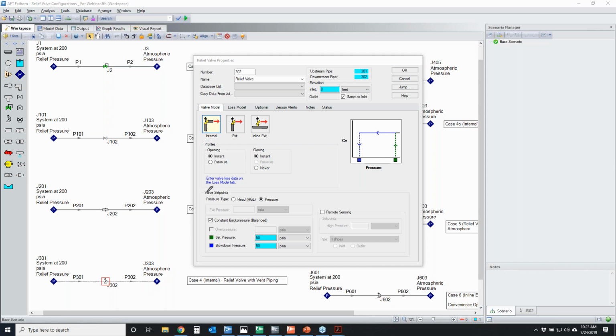The next thing that you would specify is what your set points for your relief valve is based upon, either your head or your pressure. And if you assign pressure like how I've done, then you have this option here to model a constant back pressure relief valve. That would be a balanced relief valve that has some sort of bellows device on it. And the unique thing about that is you can specify what your set pressure is directly. So here I've got my set pressure at 50 psia. If the pressure at the relief valve is higher than that value, that will cause the relief valve to open.